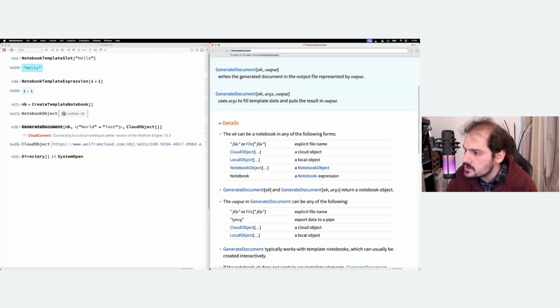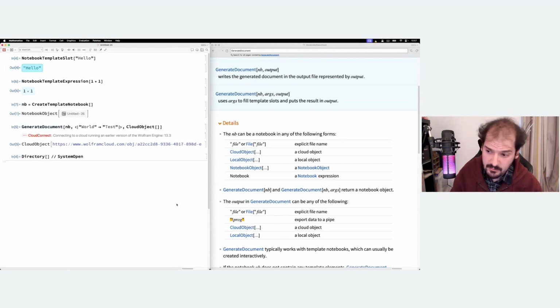Anything else? So there was a question. How do you typically kick these off? Enterprise scheduler, events, etc. Sorry, I'm not quite sure I understand the question. If you're talking about where do you start with notebook templating, well, obviously you start with a template. And then you can just run generate document with that template.